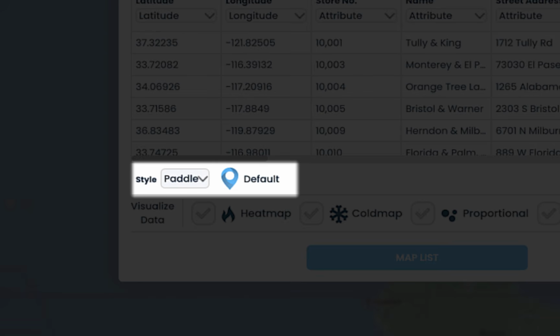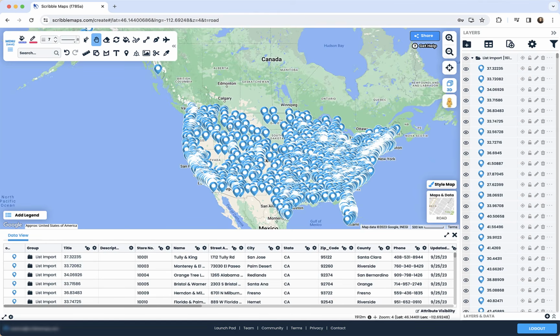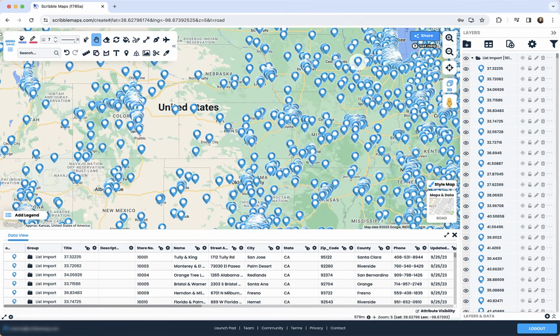Personalize your visual aids by choosing from a variety of marker styles for your locations. After mapping your data, each point reflects the comprehensive attributes of your spreadsheet.